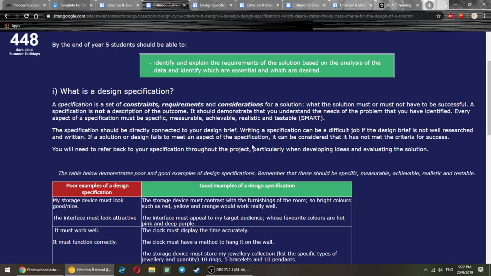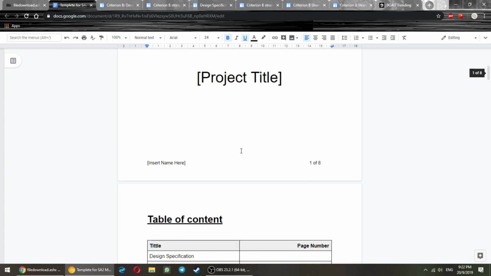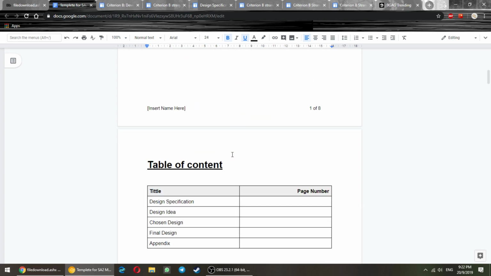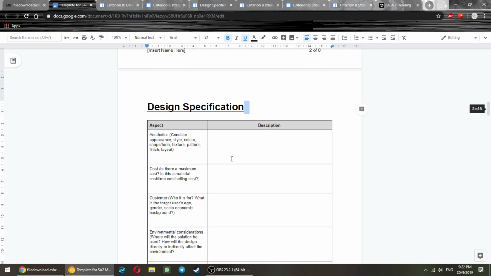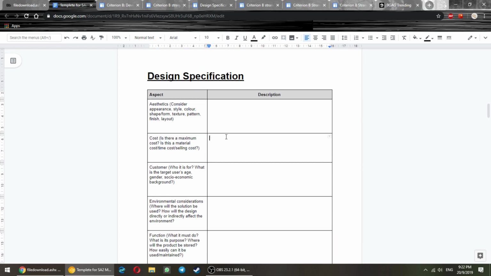A design specification is a set of constraints, requirements, and considerations for a problem. If you download the template that I uploaded, that will be the first section that you have to go through. Of course, the template will have the cover page and the table of contents, as with the last video that I showed you. In the design specification, it's just what the different aspects are and what the descriptors of each aspect are.